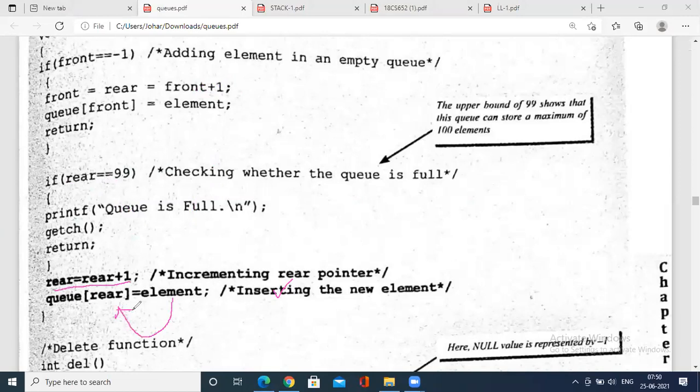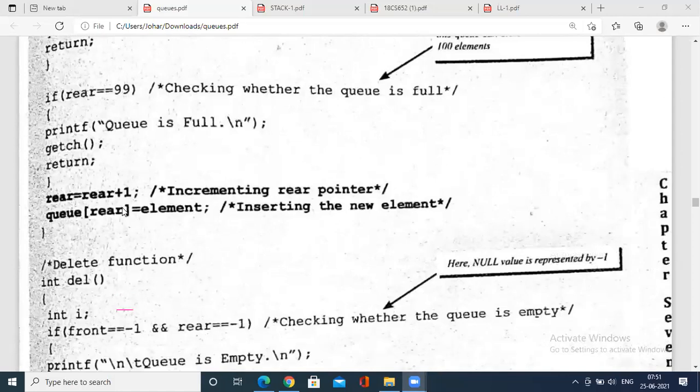What I have animated is the same. For the first time, front equals -1, hence we initialize front and rear to the same incremented value. Copy the element for the first time to Q of front. Next, if it is full, we are not going to fill. If we are inserting in between, we increment the rear and copy the element to Q of rear. The same thing I'm going to ask in the unit test: write up just a module for insertion into a queue, insertion into a stack. So you have to write on your own.